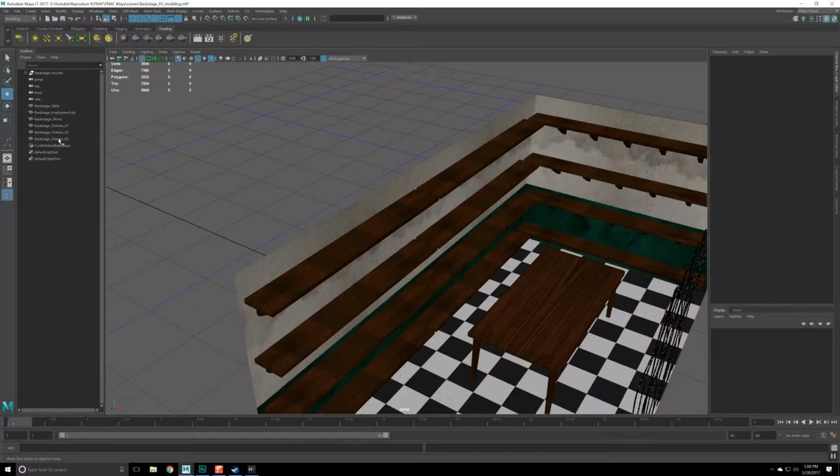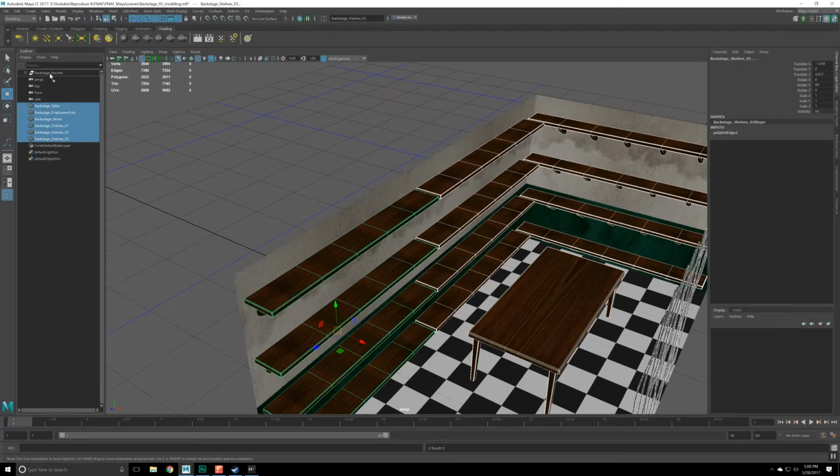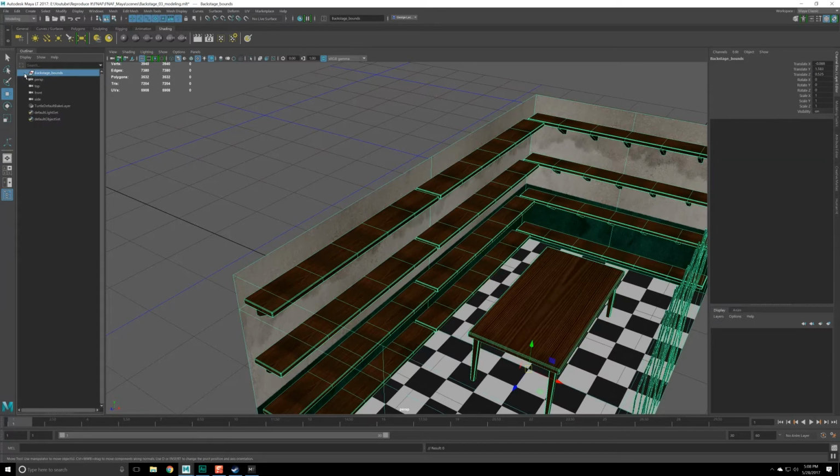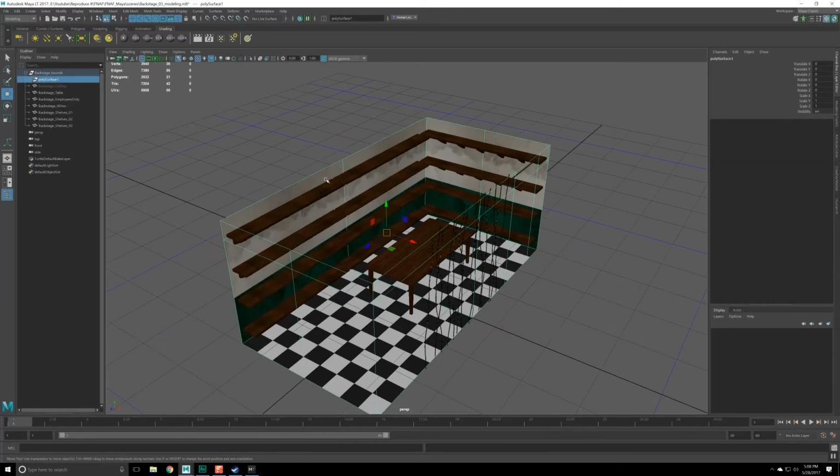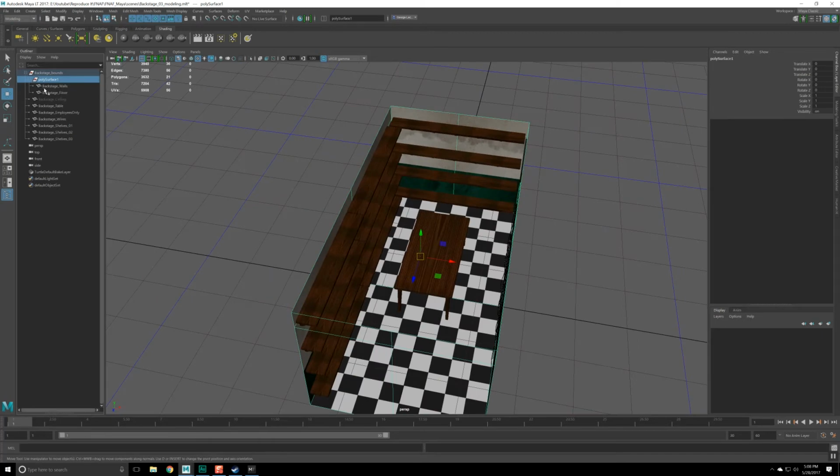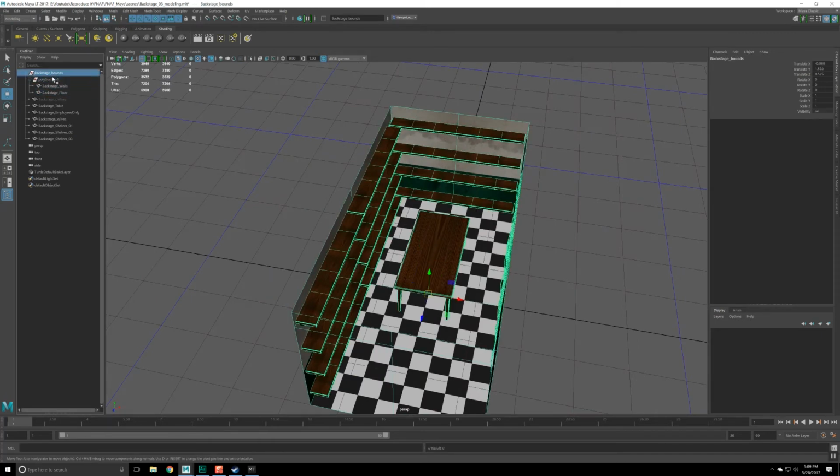Great. And that's that. So now we need to check out everything again and just make sure it's all named. So there's really not a whole lot going on here. I'm going to take all of this and bring it under Backstage Bounds. And we're going to go through that and begin naming things. So this is a polysurface group. It's got the floor and the ceiling.